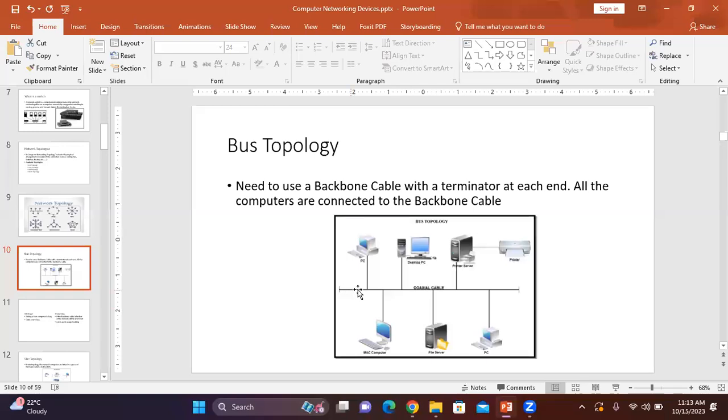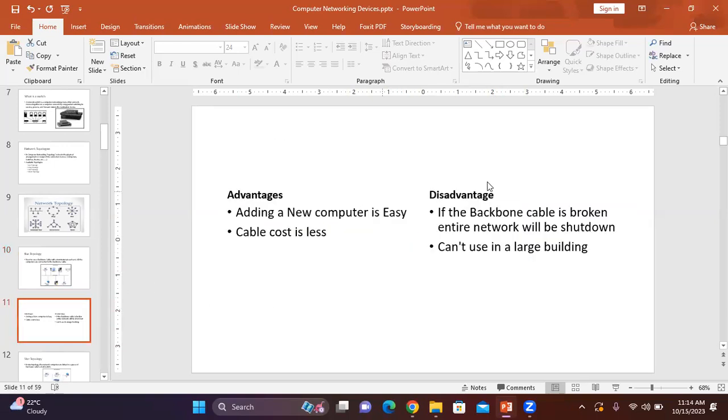Let's say something happens in this cable, okay? Or a rat comes and bites this, or it gets damaged, or whatever happens, the entire network will not be accessible. It will not work. You can't access the files that are saved in the file server, you can't access the printer, you can't do anything. You can use only the individual computers, but you can't use the network. And it can't be used in a large building. So for a large building, it will not be successful.